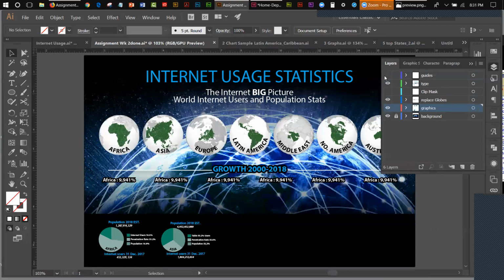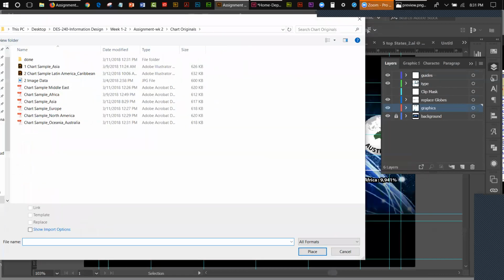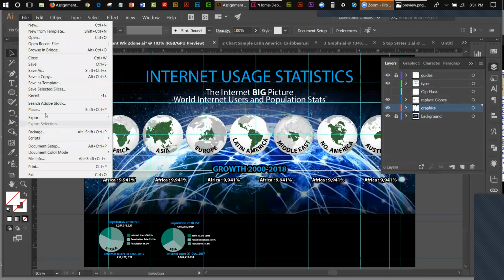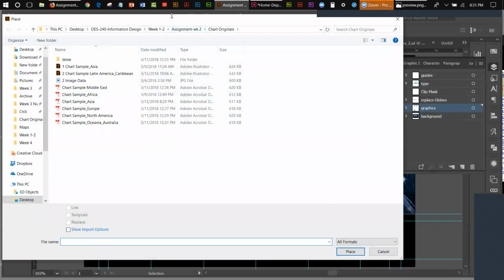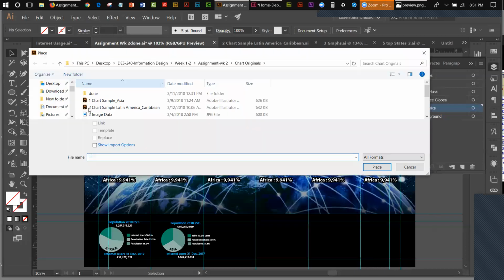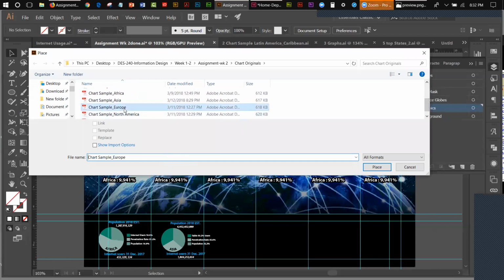So let me do this. Let me put my guides in first of all and bring guides back out. And let's go File, Place. And I'm going to lock the guides. All right. I need to cancel. Let me lock the guides first. And I'm putting it on the graphics layer. Yeah, there we go. So let's go File, Place. And I'm going to come in and find, let me see. So I have Asia, Africa, Europe. I want Europe. Okay. So let's go File, Place, and let's find Europe. Europe right there. Click on it.